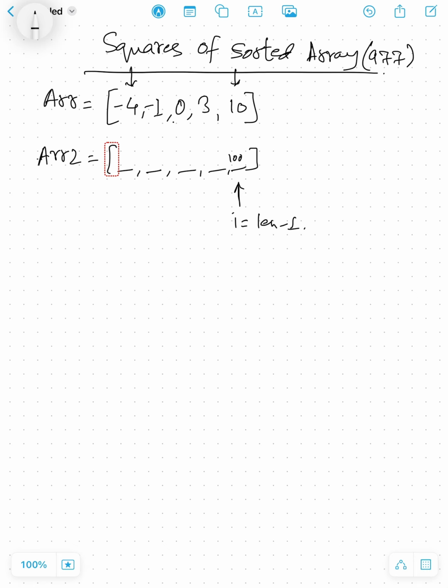So if you see -4 and 10, absolute value of these two, 10 is greater. So you will put a 100 here. This pointer will reach here. I will decrement and reach here. Now absolute value of 3 and -4, -4 is greater. So I will put a 16 here, and I will increment left and decrement I.